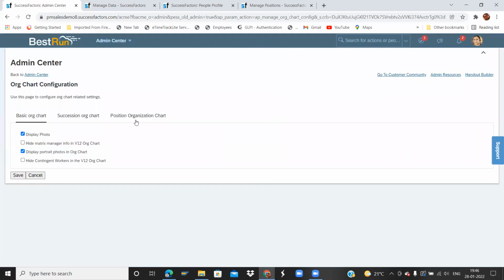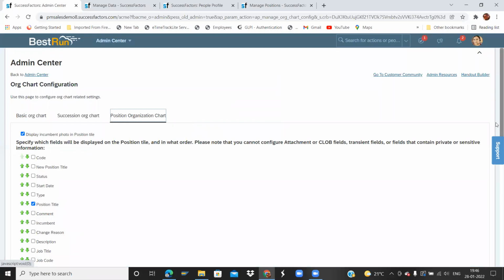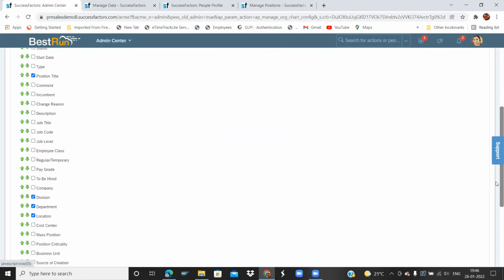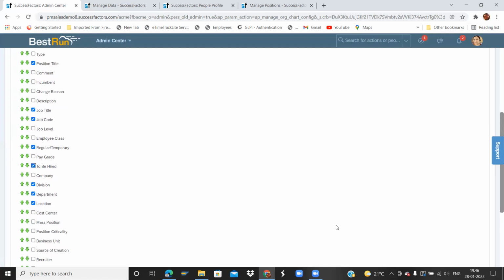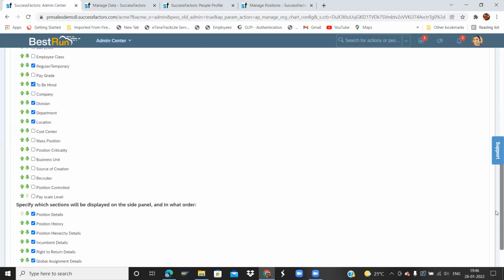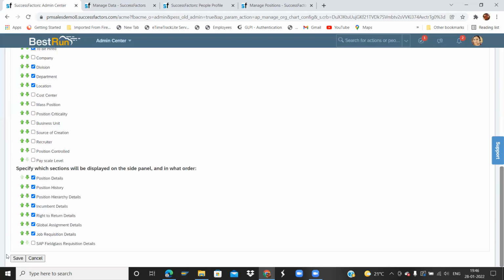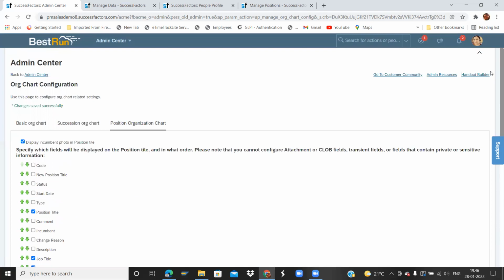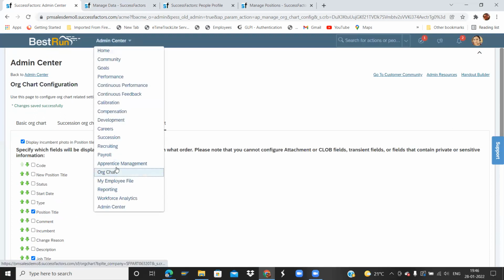and then position org chart. Here I'll be mentioning if I want any incumbent to be visible, or job title, job code, if the position is regular or temporary, if it is to be hired, whether yes or no, or anything. Based on that, you have to select and save the things. Simple. It will get saved automatically. If you select save, changes saved successfully. Then you have to go here in org chart.